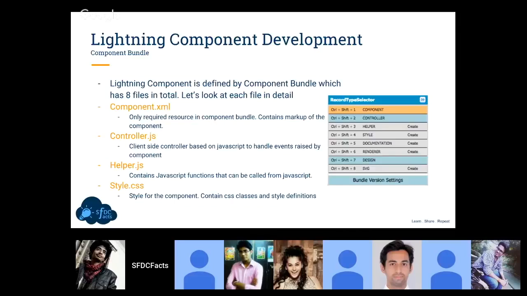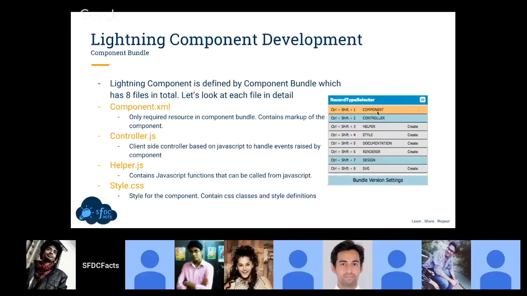They are tightly coupled with each other. You do not have to specify which file you need to use where. Once you create a Lightning component, a folder is created in the backend. The folder will include all these 8 files that you see on this image on the right side. The 8 files are component, controller, helper, style, documentation, renderer, design, and SVG. These are the 8 files in your component bundle.